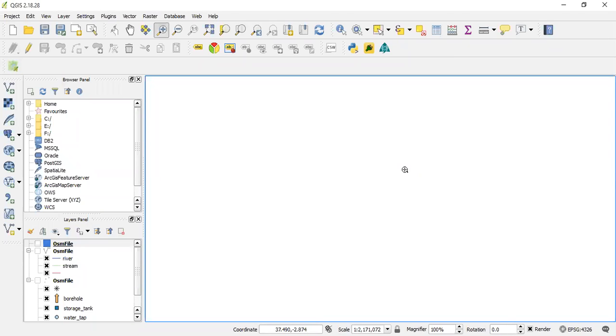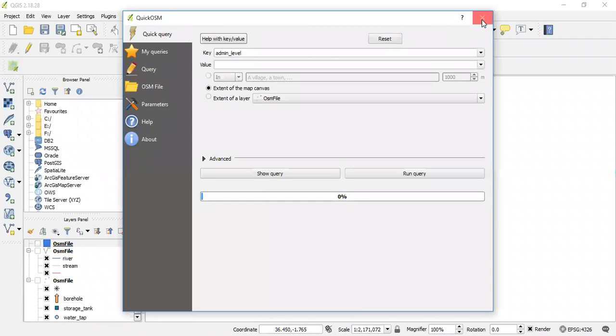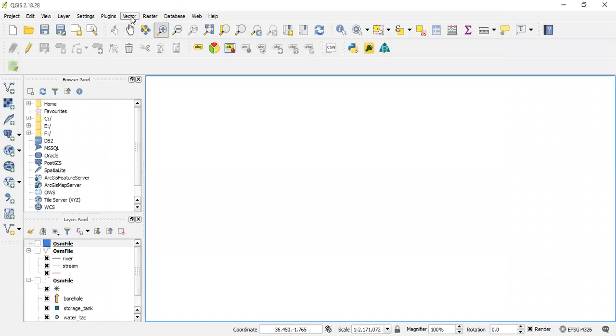Shabani already shared a link so everyone can download QGIS. Thanks, Shabani. So after you download QuickOSM, this is the easiest way of querying some information from OpenStreetMap. It's a very easy way.